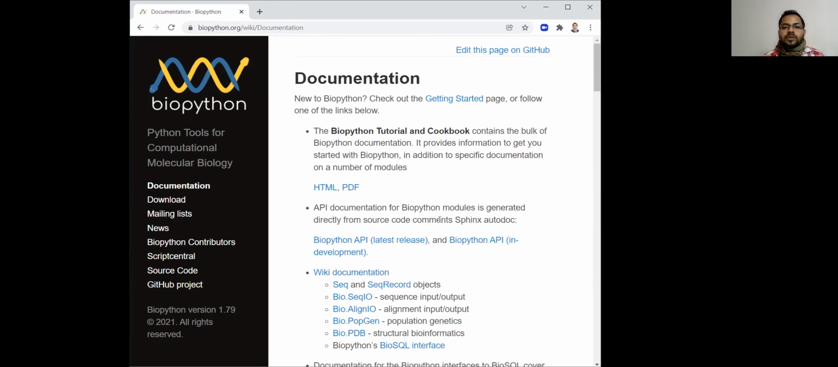Now we are going to see some examples of this kind of programming.